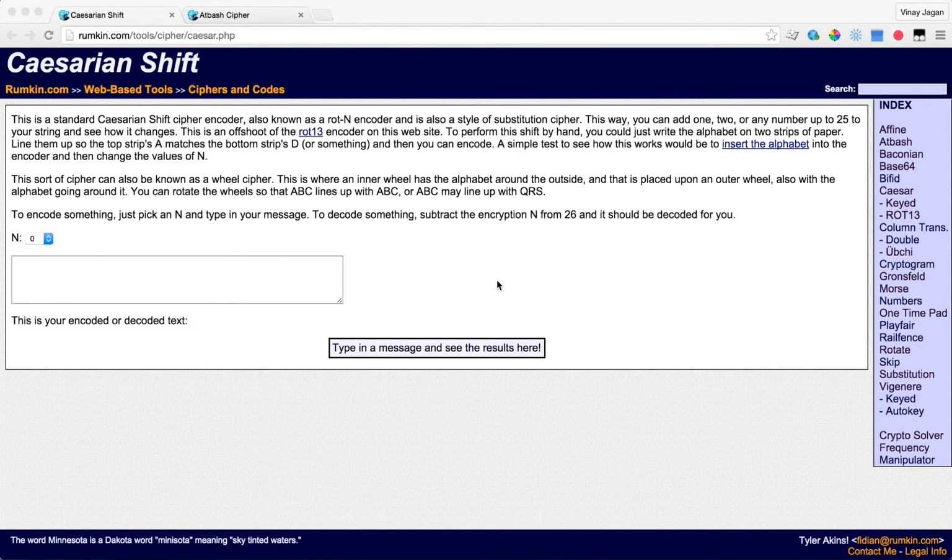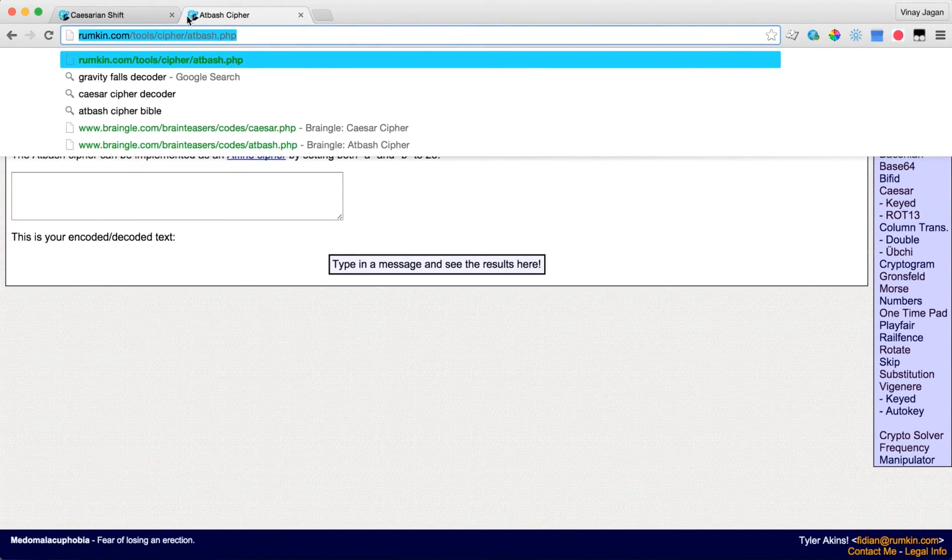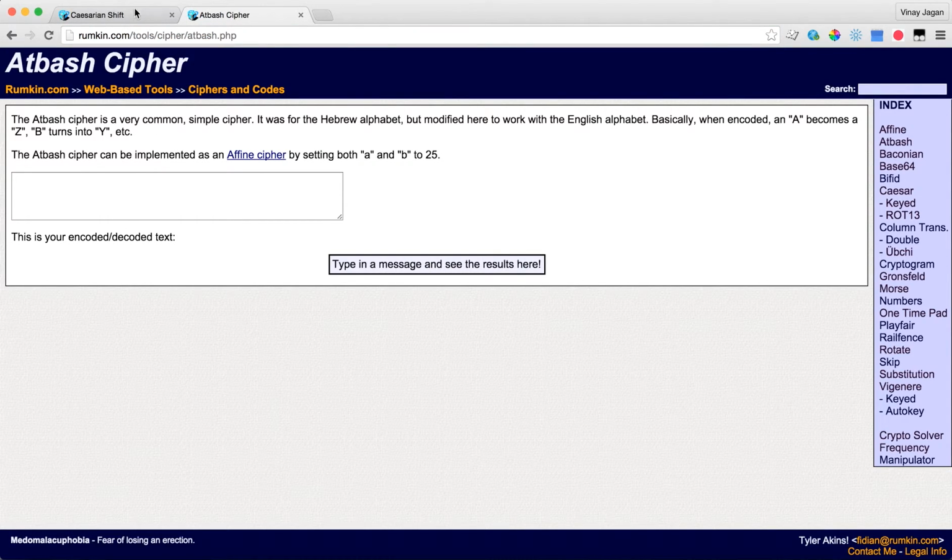Basically, I'm going to go over two ciphers, and I'm going to implement them in Java, and you'll see that in a second. The two of them are really easy, but it takes a while to decode. The first one I'm going to do is a Caesar shift and an Atbash cipher. So let's go over the Caesar shift.